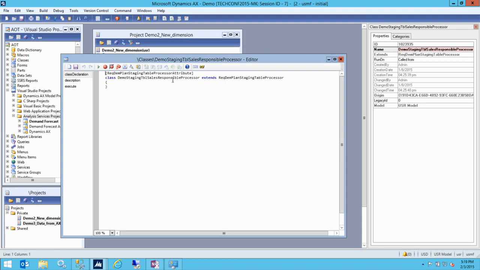And how to do this? You simply create a new class that should extend this staging table processor class that is like the abstract class. And you should also use the same attribute for this. And from now on, the sys extension framework will know that there is a new processor, and it will simply run it when the demand forecasting process is run.